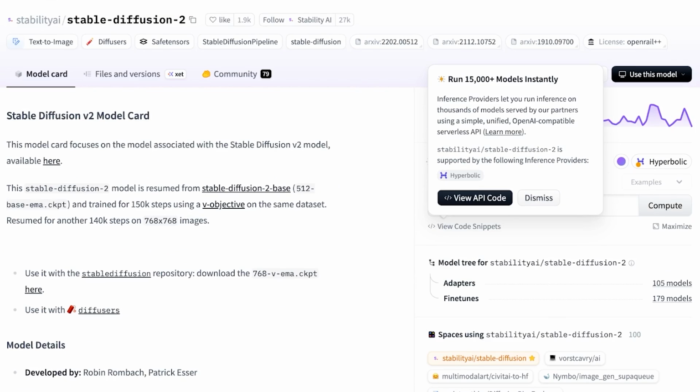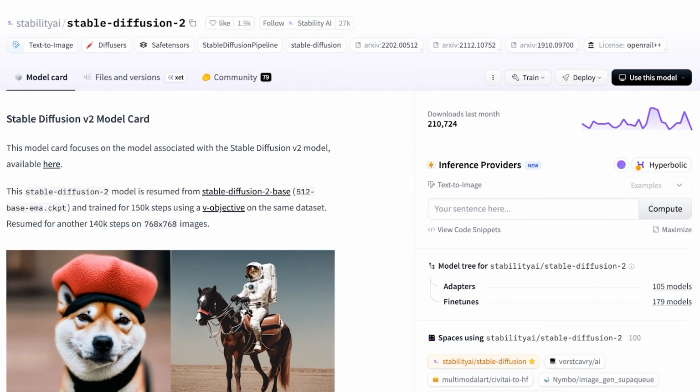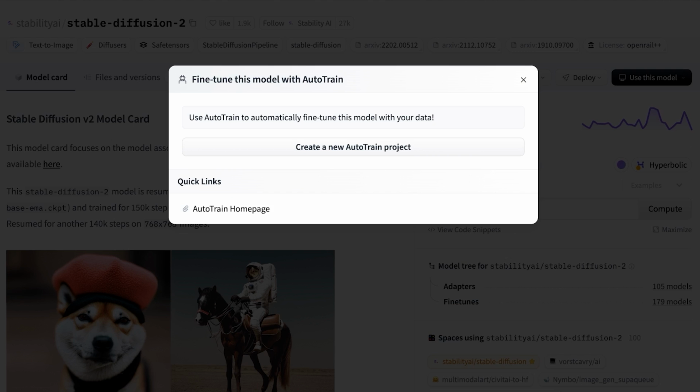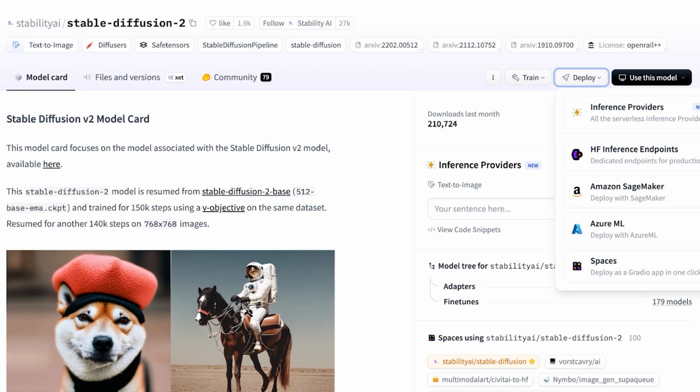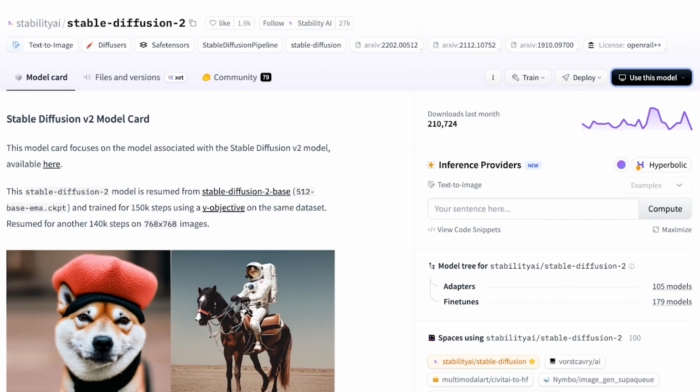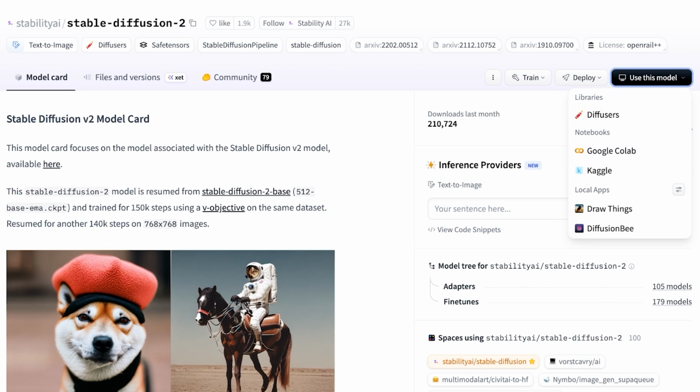I can click on this, and once I view the model, I can click on train to train this on my own. I can fine tune this model without any code and train it to be my own, and I can proceed with auto training. You can even click on deploy, and then you can provide your inference. You have all these servers with inference providing, including Amazon, HF Inference Endpoints, Spaces, Azure ML. Then you can click on use this model over here, and then proceed with your library. You have DrawThings, DiffusionBee, and more.